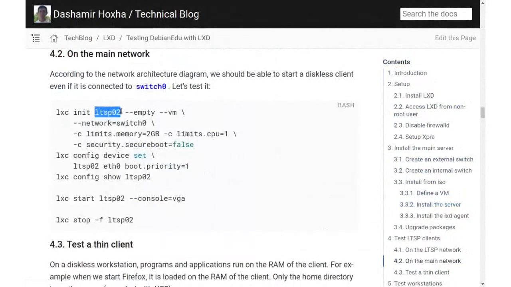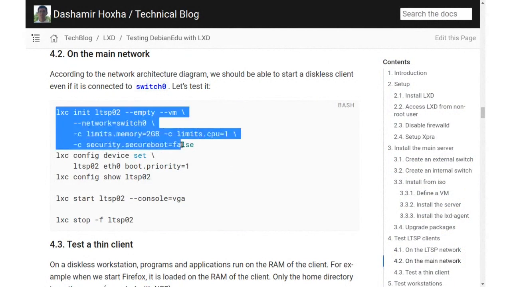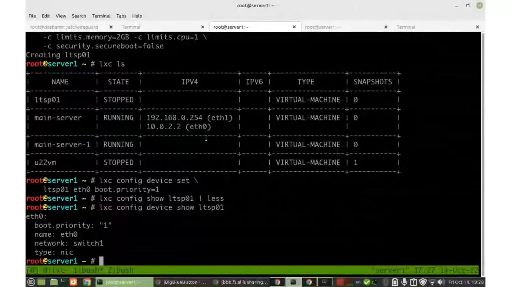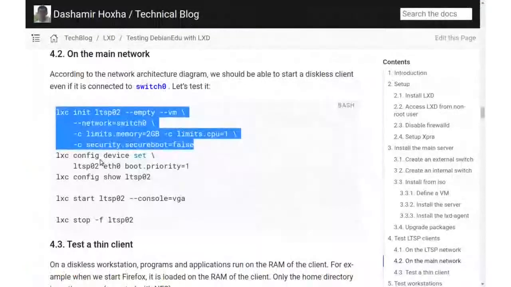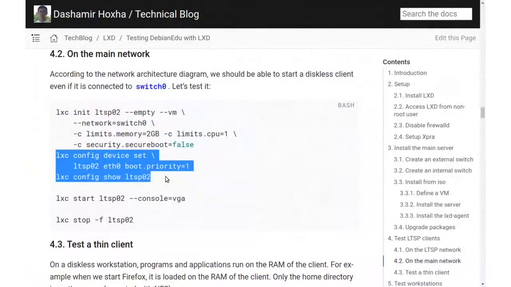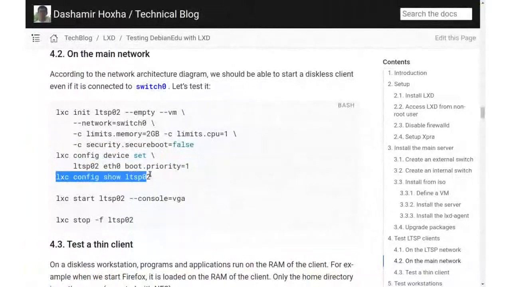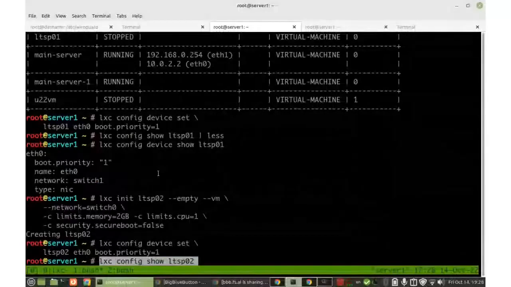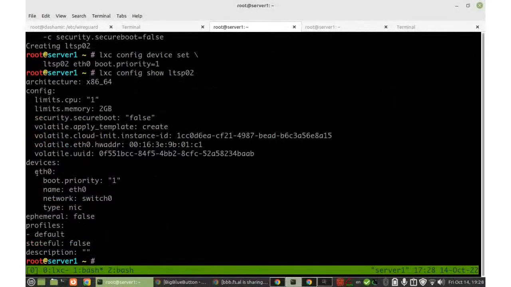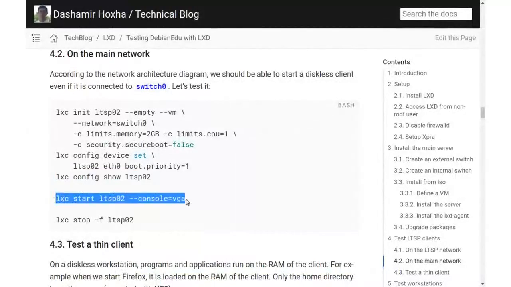So we are going to create another virtual machine, but this time it will be connected to the main network, which is switch 0, not to switch 1, which is the LAN network. The other settings are almost the same. And we will boot it from the network. And let us see the configuration of this machine. It is booting from network. It does not have a disk. And it is connected to the main network, which is called switch 0. Now we'll start it.